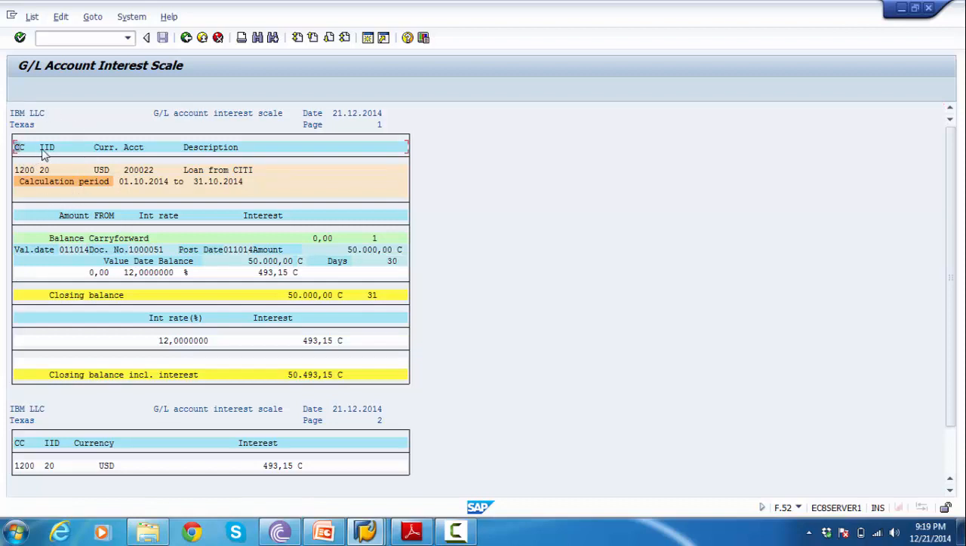Here is the company code. The interest indicator is reflected to you, that is 20. Your account number, that is the GL account number, has been reflected. The description of the GL is loan from Citi. And the calculation period has also been reflected over here, that is 1st of October till 31st of October, that is for the month of October.